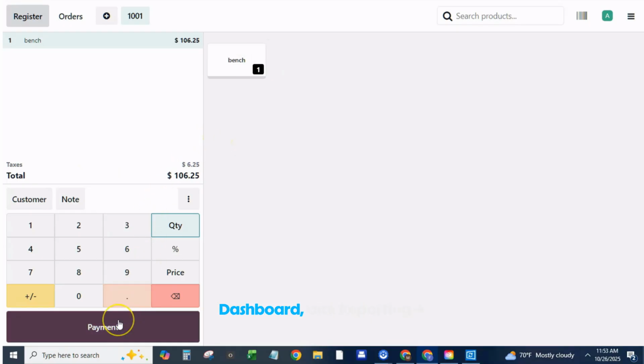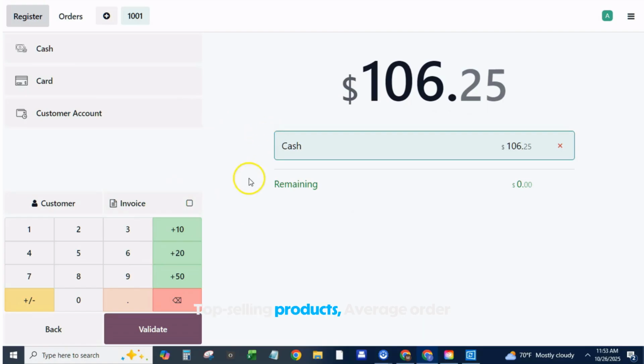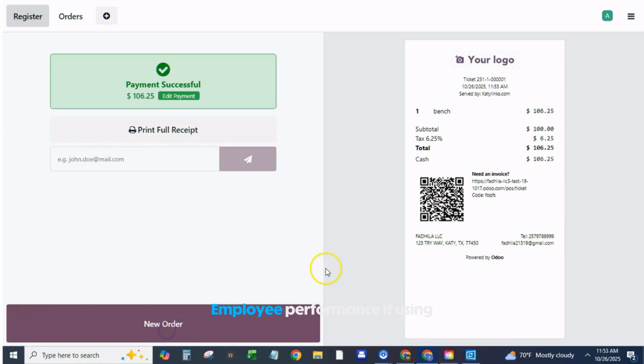From the POS dashboard, click Reporting, Orders. Here you'll see detailed analytics for daily sales, top-selling products, average order value, payment breakdowns, and employee performance if using multi-user POS. You can export data to Excel or view real-time dashboards for quick decision-making.